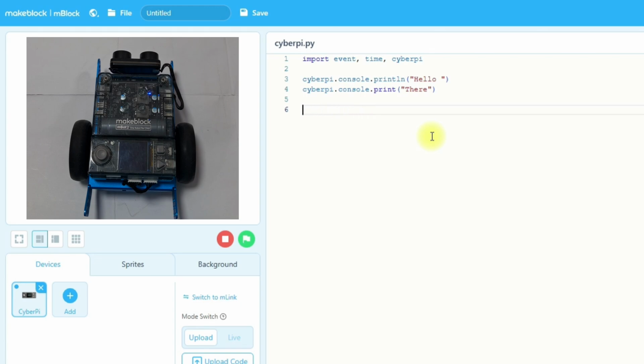Now we will learn the third syntax. If we press the A button, then and only then it should erase both the names hello and there, or you can say it will clear the screen. To clear the screen only after pressing the A button, here we are applying one condition before clearing the screen: cyberpy.controller.is_pressed, and here you have to give button A.